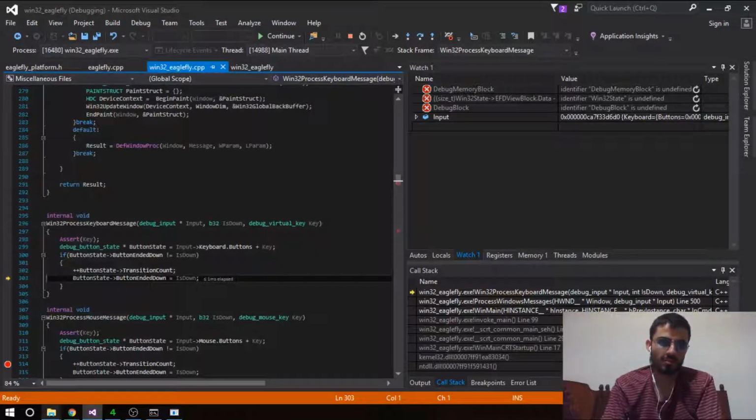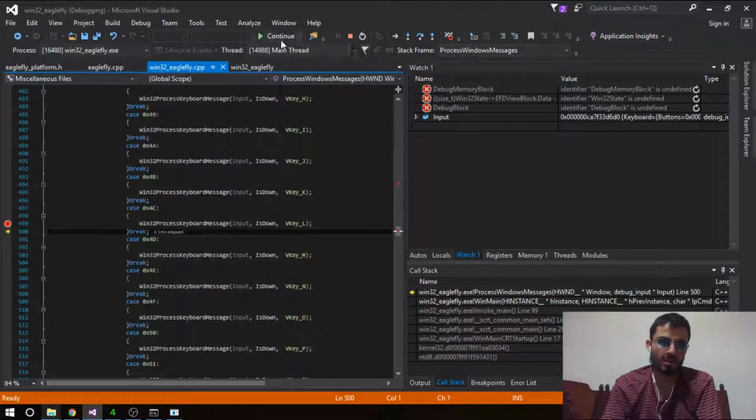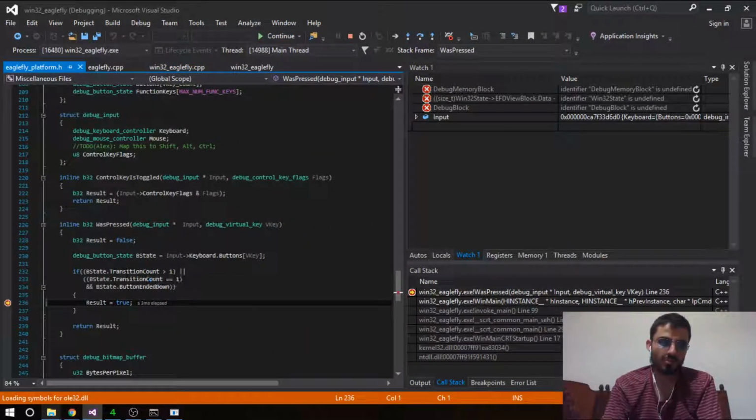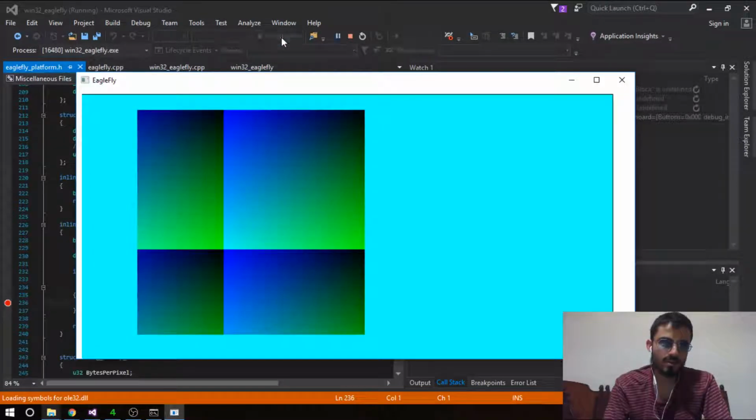We enter, and we update transition, and the button's down comes to be down, and then we didn't process that, so that means that message won't get it. Well, I don't think we saw true. And the button ended down, so yeah, we never entered back to that.